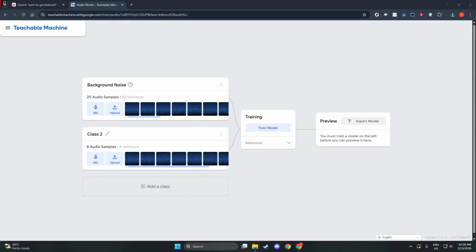In today's video, I'm going to teach you how to import a project in Teachable Machine. If you've trained a model before and saved your work, this quick walkthrough will help you pick up exactly where you left off without retraining or rebuilding anything from scratch.